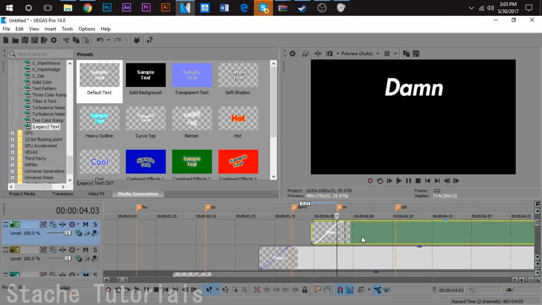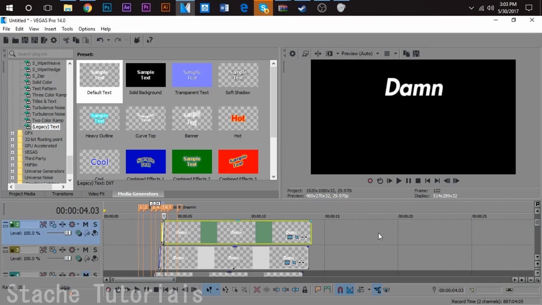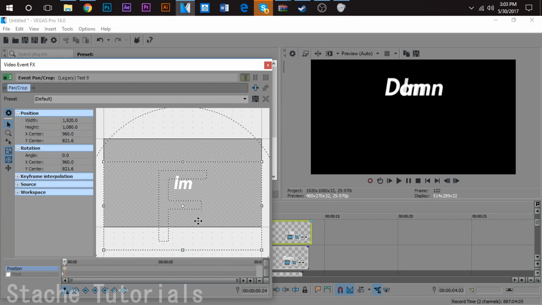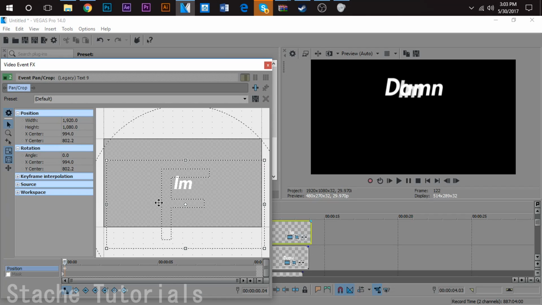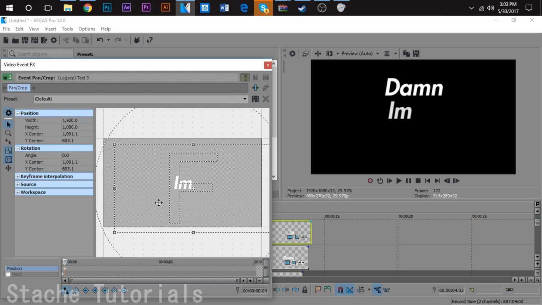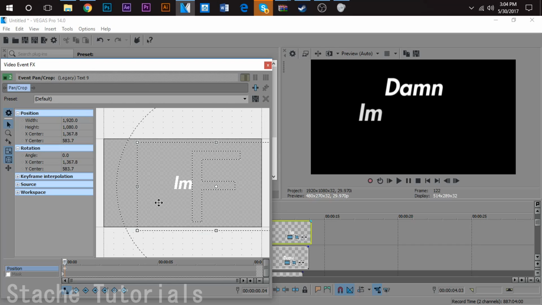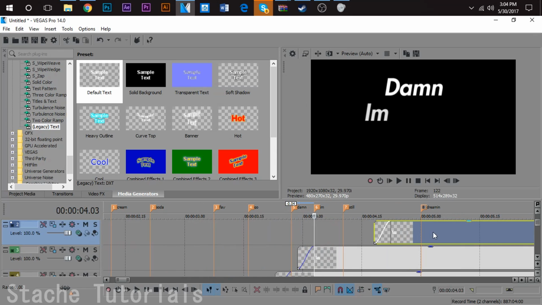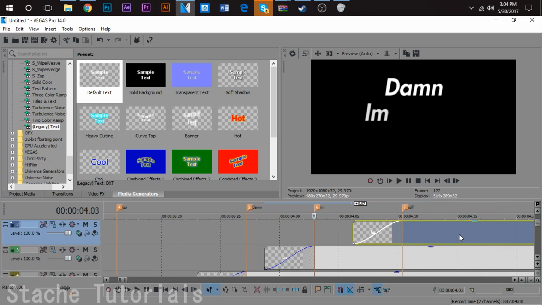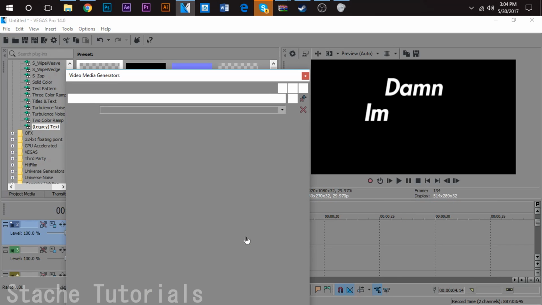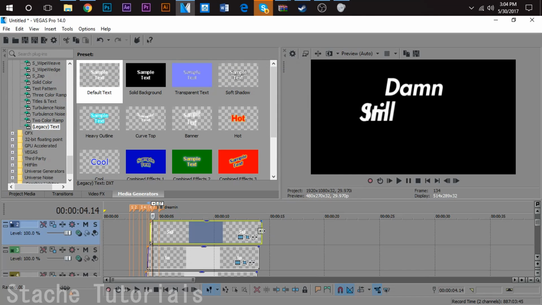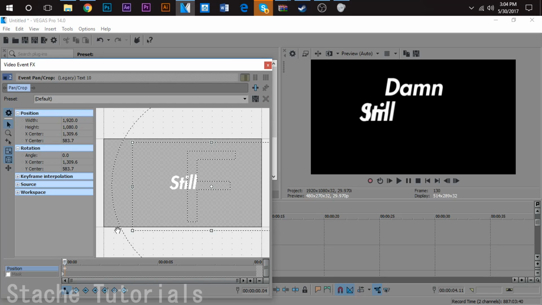drag this fade. Do you want it to end on the "I'm"? Then just go like this, "I'm," and then you want to go to pan and crop and move it to where you want it, and it should be somewhere like right there. And right click, insert new video track, and "still," right. And go on this keyframe so it doesn't move.